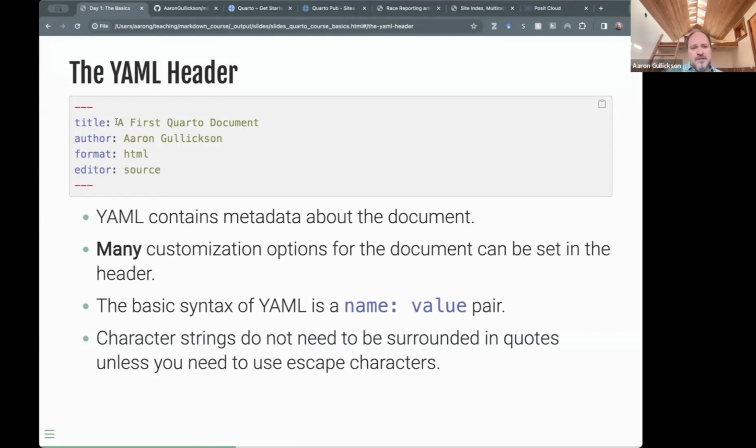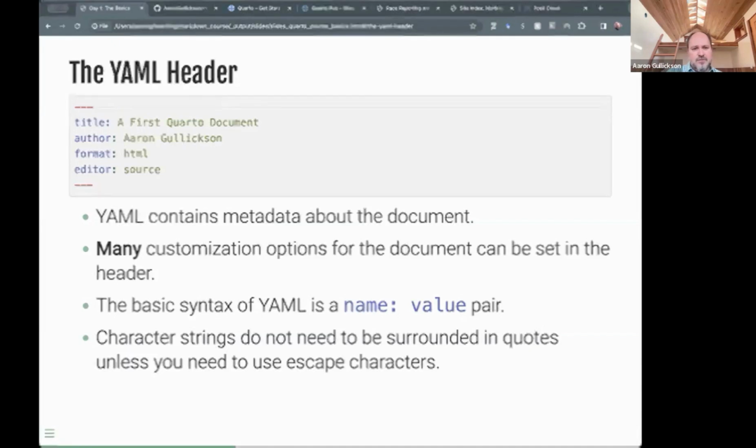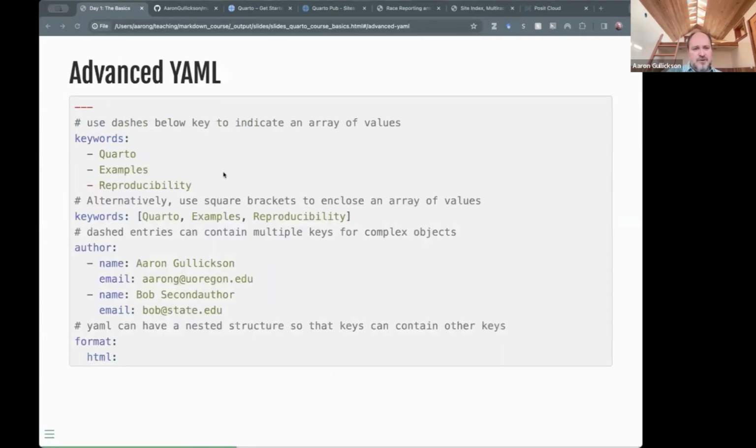So for example, this little space here between the title and your name, that's required. If you just do title : and start writing the title of your document without that space, the YAML header will complain to you. It expects a certain format, and if it doesn't get it, it complains. So just always check if you get an error. It's probably an error in your YAML formatting.